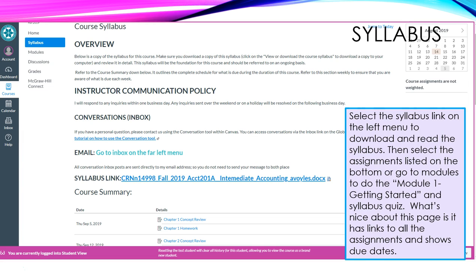Syllabus. If you select syllabus, this is what you're going to see. And what I love about the syllabus is that it lists all the assignments at the bottom and the due dates. So I think that's really helpful. And then you have a link and you can select the syllabus. And again, down here are your assignments and it shows you the due dates. So I love this program because it gives you a lot of information about what you have to do and when it's due.